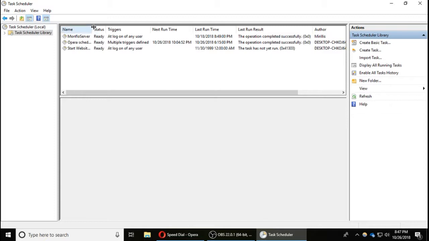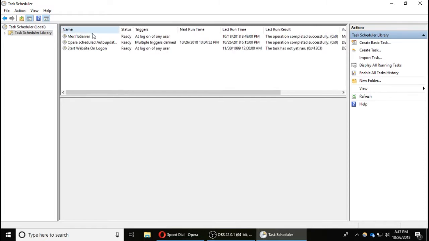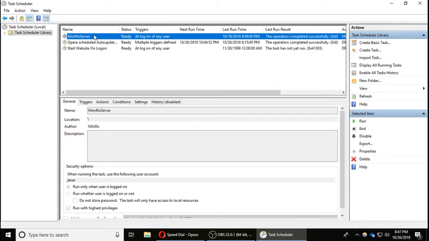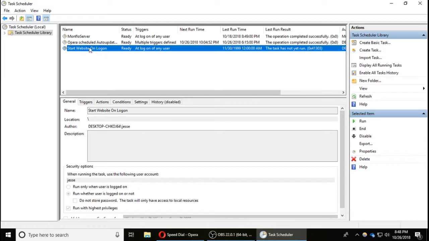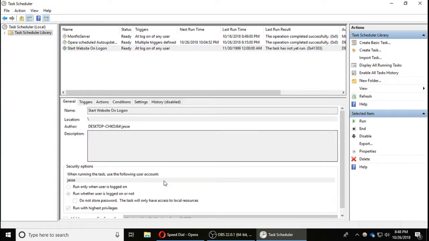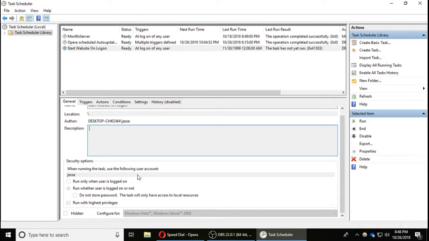You can run things on a clock. And right now I'm using it to run my Monflow server, so I could access my computer from anywhere using Monflow or TeamViewer. I should delete this Opera auto update, but not right now. And this one right here is to start my website. And you could take a look at the bottom here. You'll see general, which explains basically what it's doing, but you have to put your own description in. And that's just the general information.